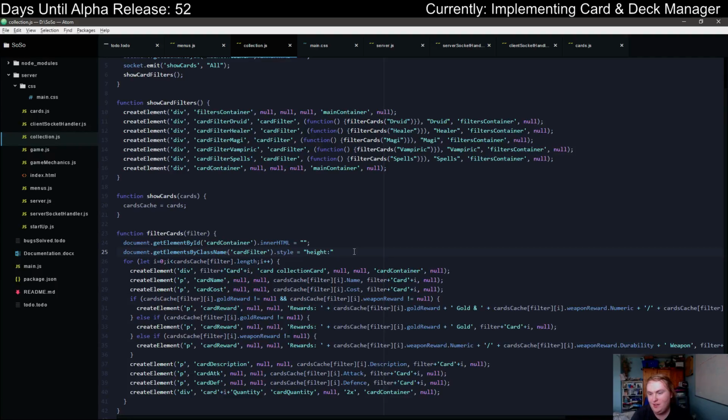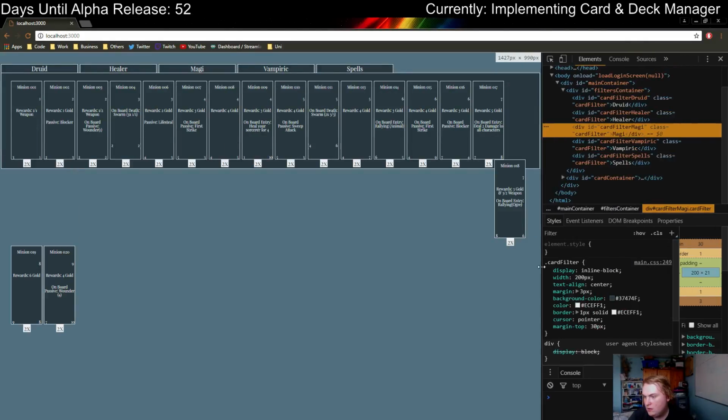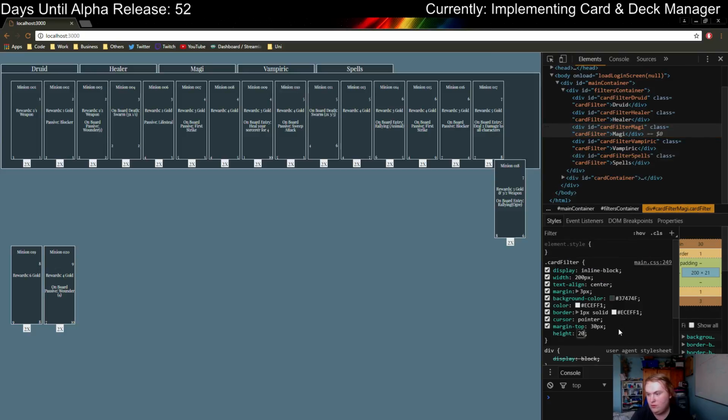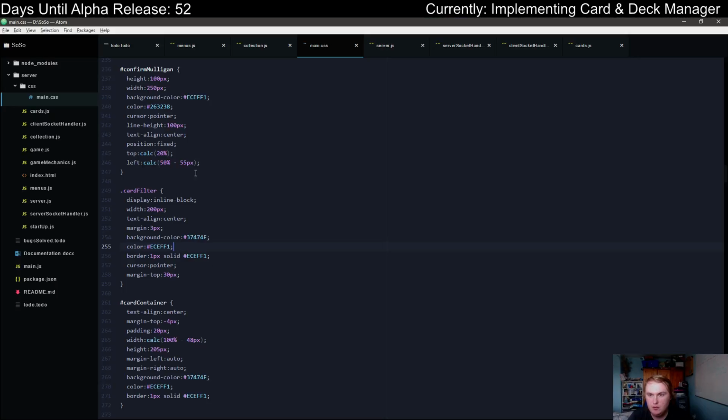is we'll set a height. So inspect card filter, height of 20 pixels, which is the same as what they currently have. And then if I set a height of 40 pixels, there we go. That sort of pushes it up a little bit as well. We'll probably just set the margin top down a little bit as well, since, yeah, that's what we'll do. We'll just raise it and remove some of the margin top for that element.